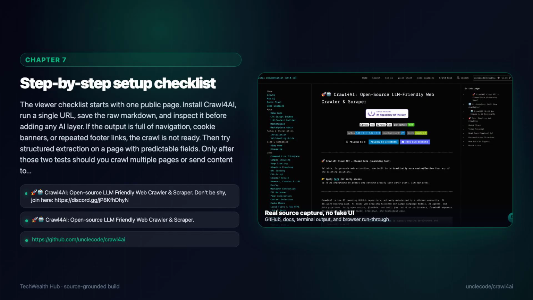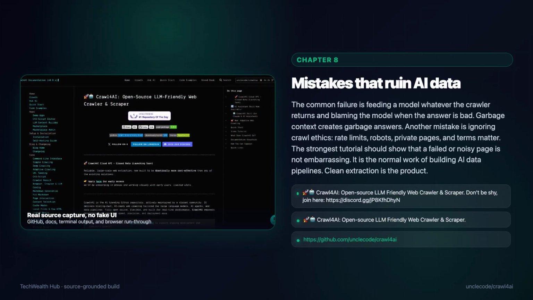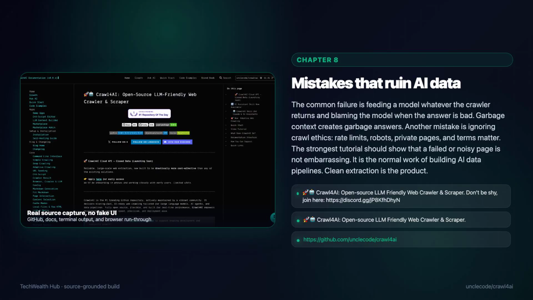The common failure is feeding a model whatever the crawler returns and blaming the model when the answer is bad. Garbage context creates garbage answers. Another mistake is ignoring crawl ethics. Rate limits, robots, private pages, and terms matter. The strongest tutorial should show that a failed or noisy page is not embarrassing. It is the normal work of building AI data pipelines. Clean extraction is the product.